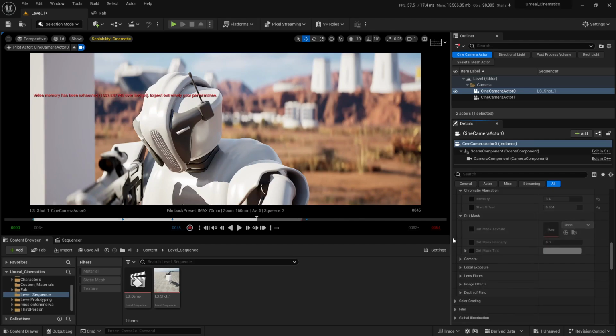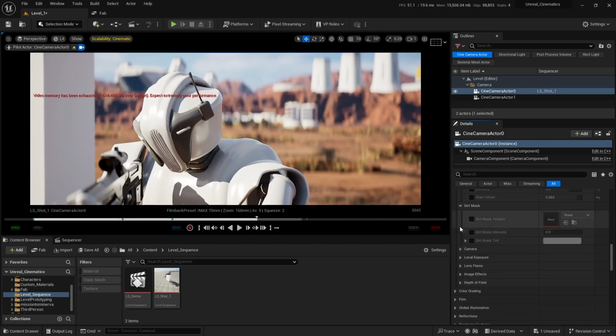Next up in here, I have dirt marks. Now, dirt marks can sometimes come in very handy in some very unique situations. You can upload a texture in here and it's gonna apply that texture to your camera. Let's say that you have a camera inside a particular helmet, a helmet of a robot or something like that. Let's say that that helmet has a translucent material on it and you want to add just a little bit of dust on the glass of that helmet.